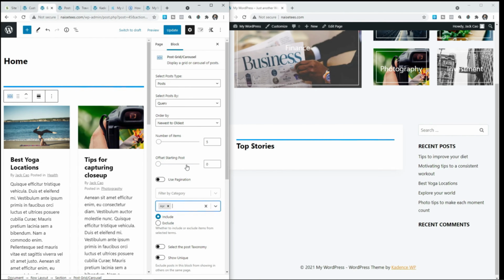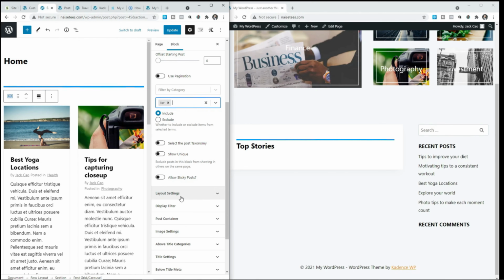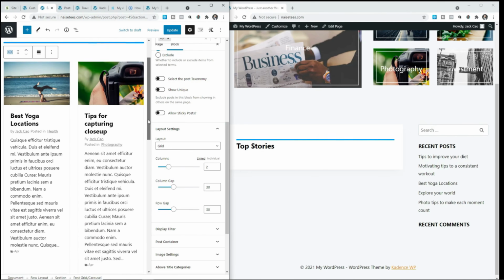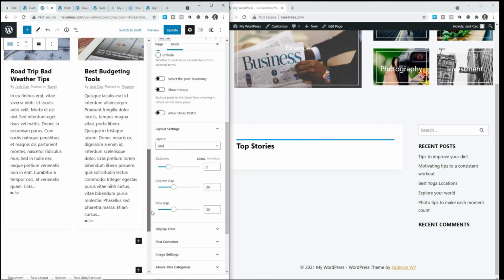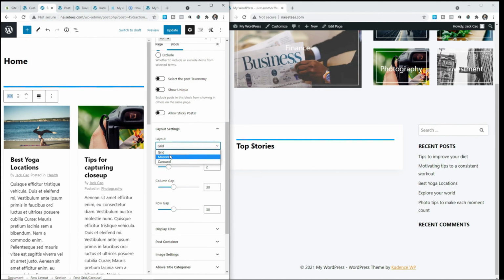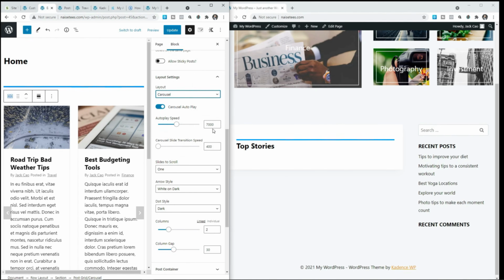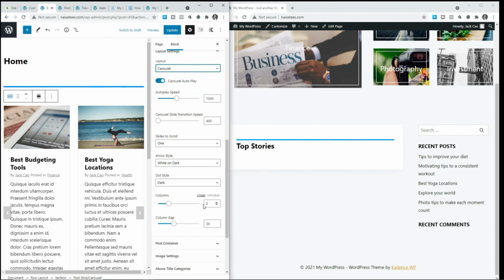Let's move forward. Let's scroll down further and select this layout settings. You can either display a grid, which is something like this. It will display all the grids here. Or you can select masonry or carousel, and carousel is the one that we need. Let's select this and scroll down further. You can control the autoplay speed. Let's go to the columns first. Over here, there are 2 columns, and that is not what we want. We want to have it as 1 column.